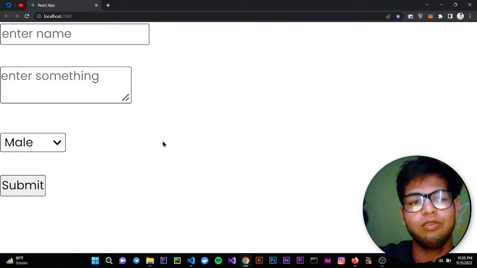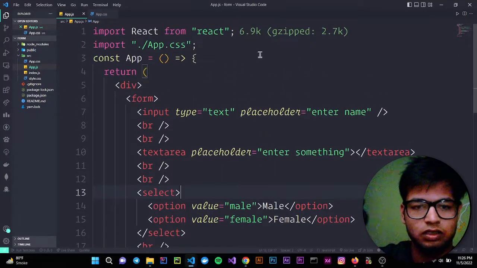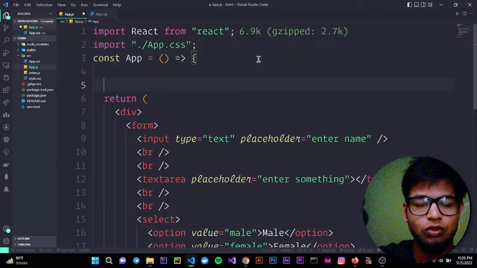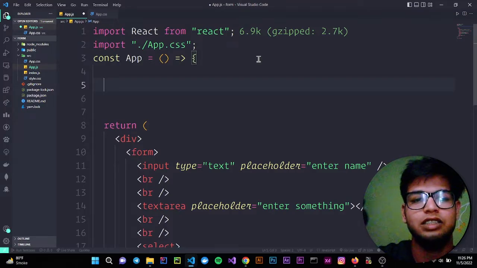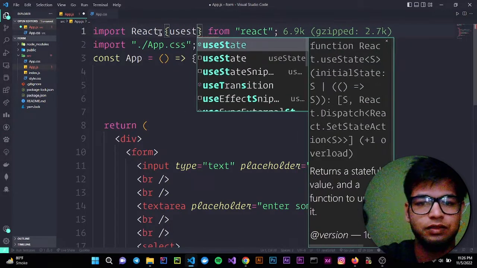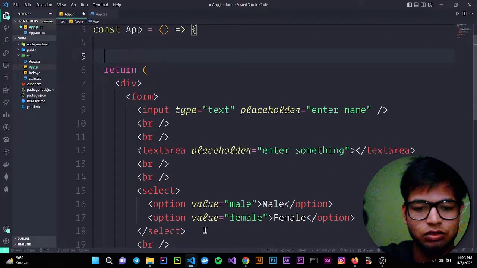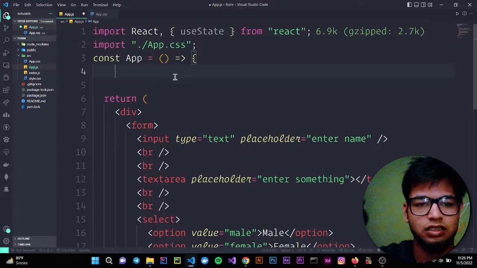Now how to submit this form? Right now we are not focusing on CSS, so now let's focus on submitting the form. For that we need state. So let's import useState. Now we have three inputs, so we need three states.